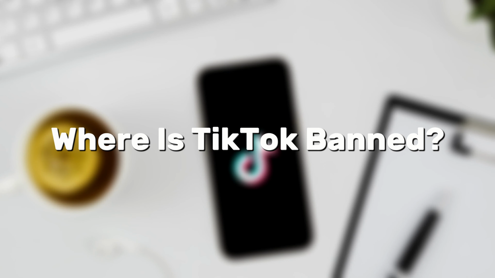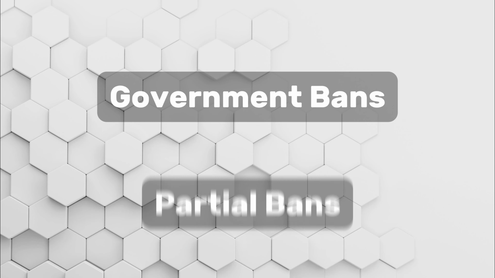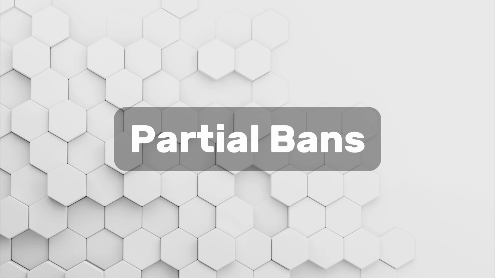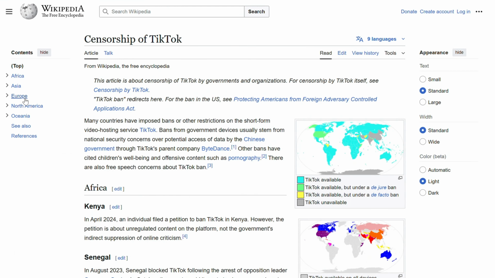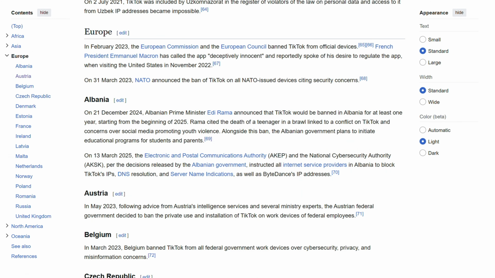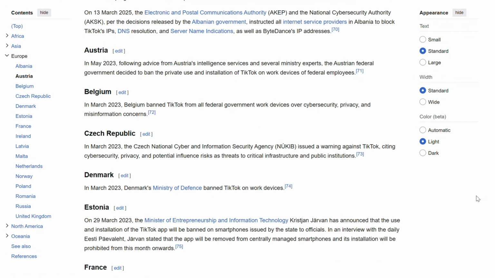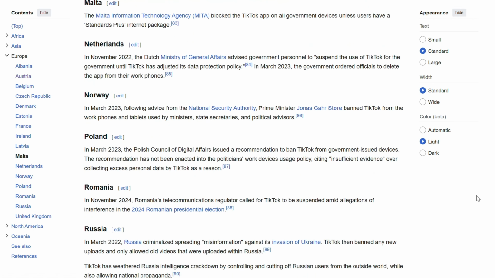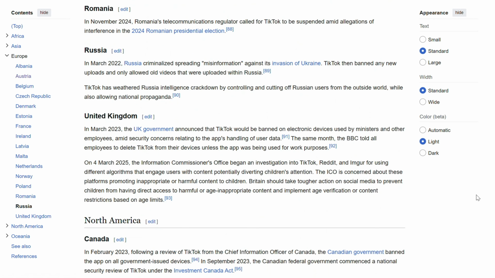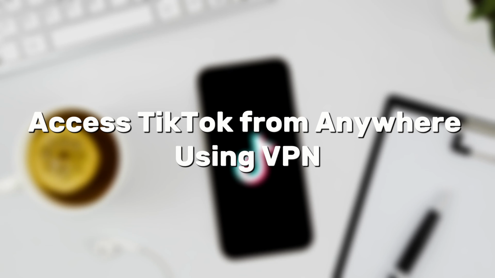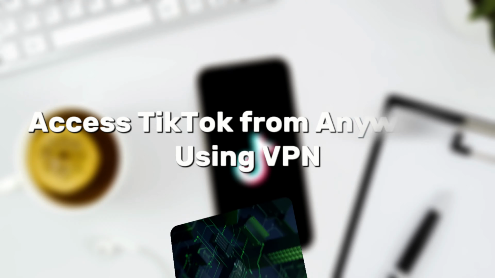Curious about where TikTok is banned? There are two types of bans to consider. First, government bans. TikTok is fully banned in countries like India, China, and Afghanistan. Second, partial bans. Other nations have implemented partial restrictions, limiting access to the app on work devices used by lawmakers, civil servants, and other employees. This includes countries such as Australia, the United Kingdom, Norway, France, and the Netherlands, all citing concerns over data privacy and national security.